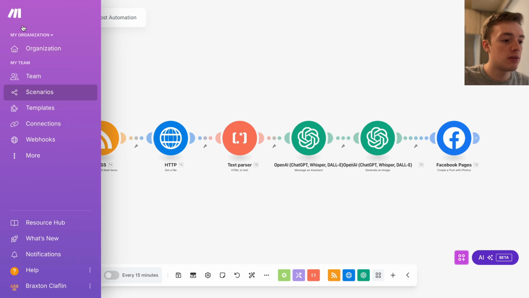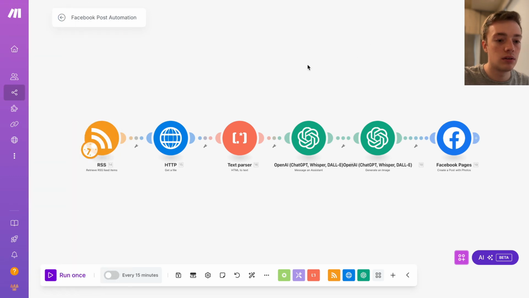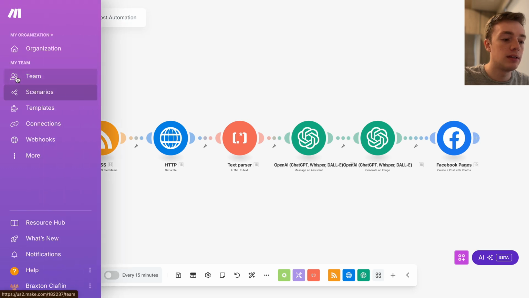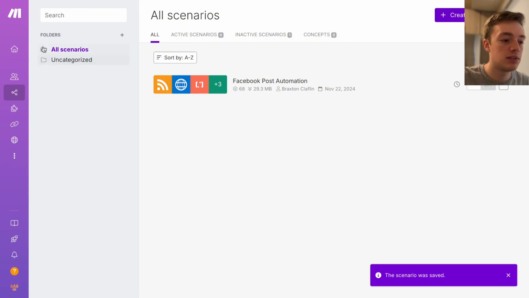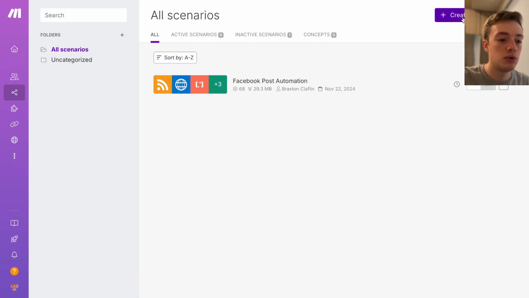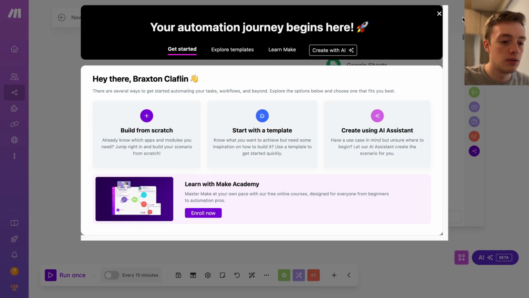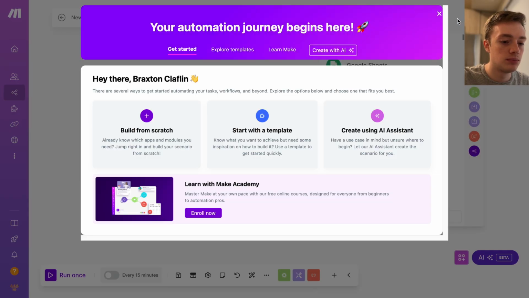All right, now let's get into how to make this automation, right? So you want to go over to make.com and create an account. It's free. And then once you have an account, go over to scenarios in the left side. And we're going to do create a new scenario. And we can just select build from scratch.